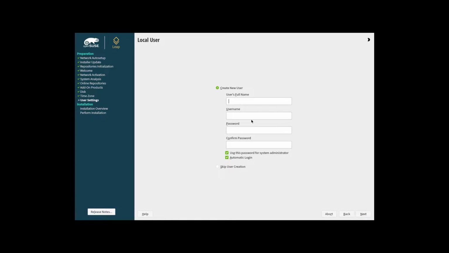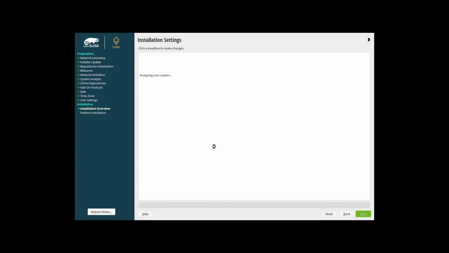Let's create our user info. Give it a strong and complicated password. And use this password for system administration. Yep. And automatic login. Let's do it. Yep, really use that password.